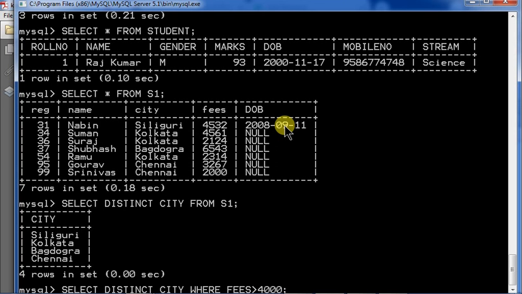So what does it do? It will show you the distinct cities wherever the criterion of fees above 4,000 is met. If there is only one city, then only one city will be available. Suppose there are 3 students paying more than 4,000 fees, and they all live in Kolkata. In that case, only one will be displayed, not more than that.